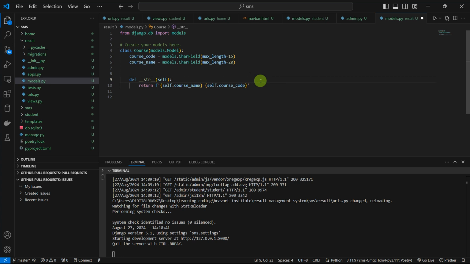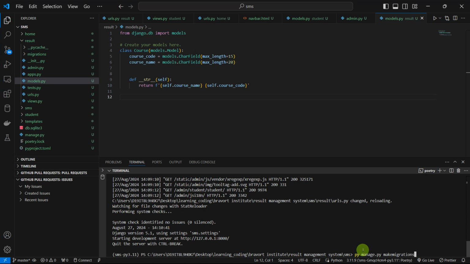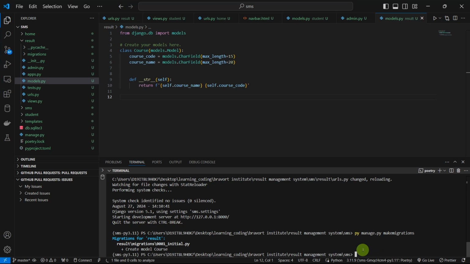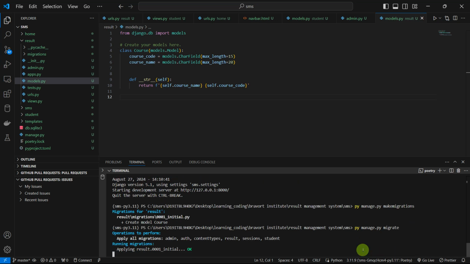We'll now save it. Oh no, so I'm going to stop running the deployment, save my models. So the next thing you do is make migrations. You always have to remember that, always make migrations anytime you do any changes to any model. So it said create model course, that's created my table, and then manage.py migrate. It's always important to do that, and it's going to migrate.